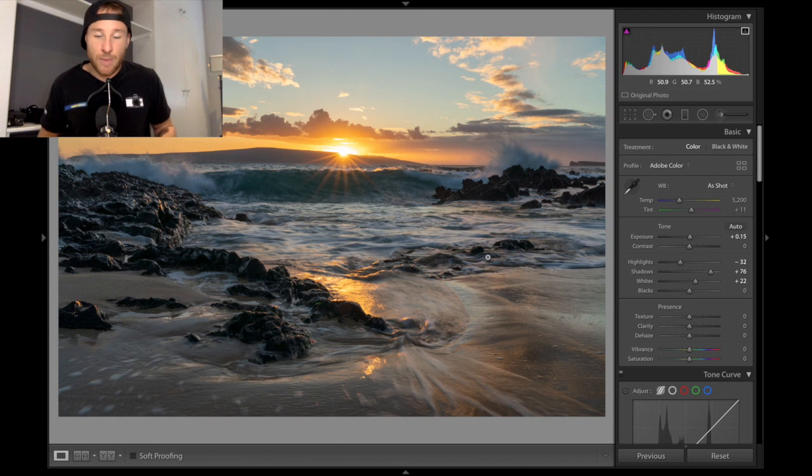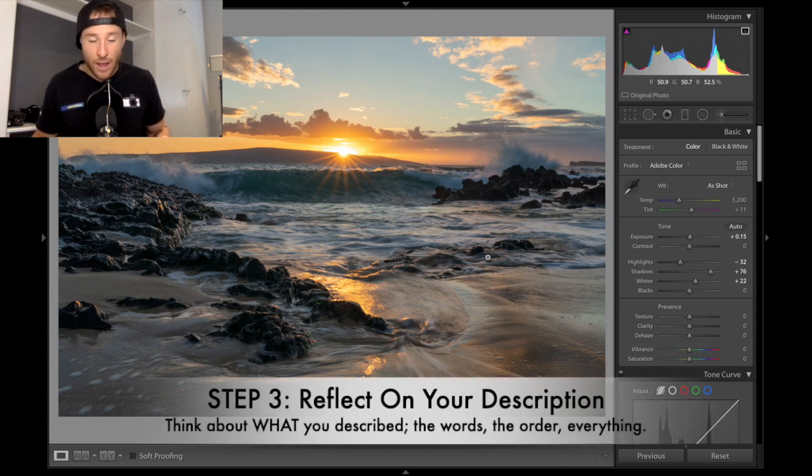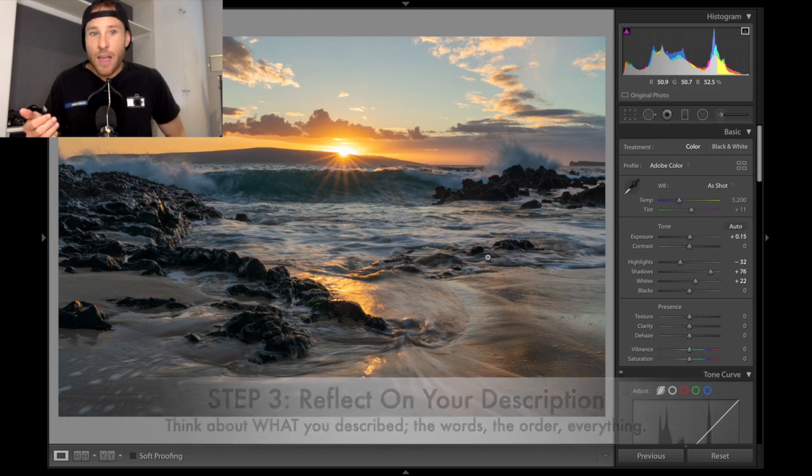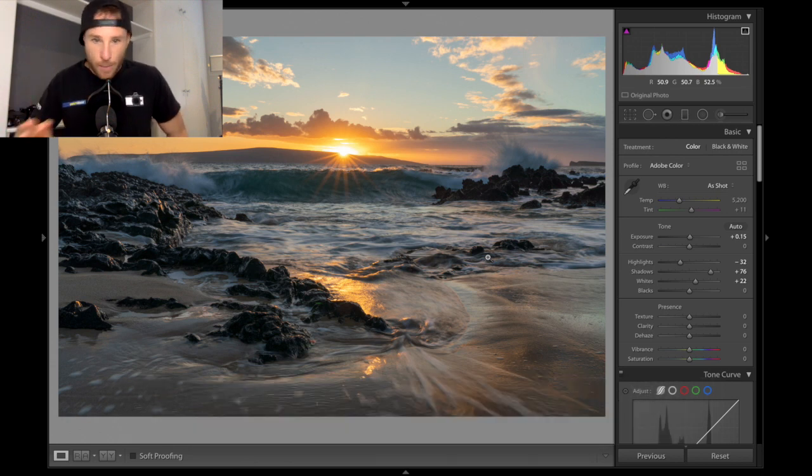So step 3 is going to be reflect on your story. And what I mean by that is, what was the first thing I mentioned? Do you recall? It was the setting, a tropical beach, okay. And then I went into the sunset. And the reason for that is because my eyes are drawn to the brightest part of the image and the most heavily weighted part of the image.